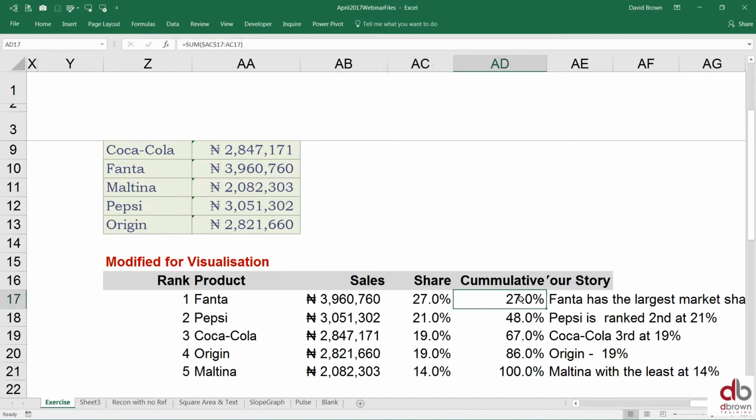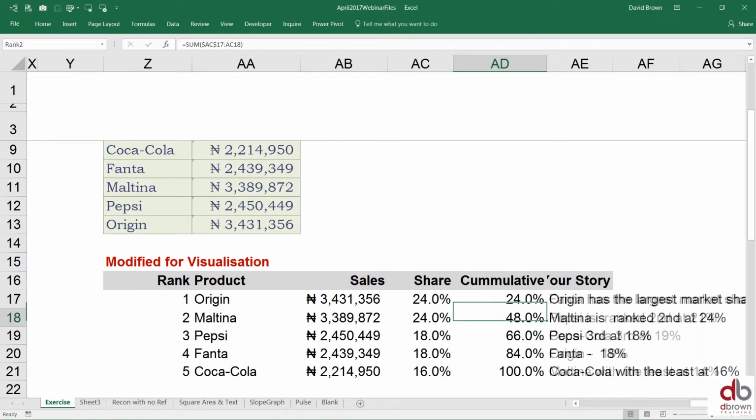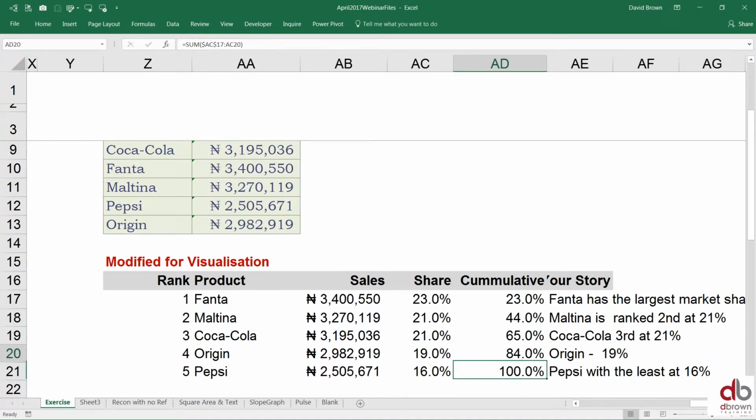Then all I do is a cumulative of this, and the cumulative of this is simply equal to a sum of this and itself, and then I lock this. If you want to do a cumulative calculation, this is the trick. So you lock that first one, and then when you drag it down, it does cumulative, right? And this would be 100 anyway.